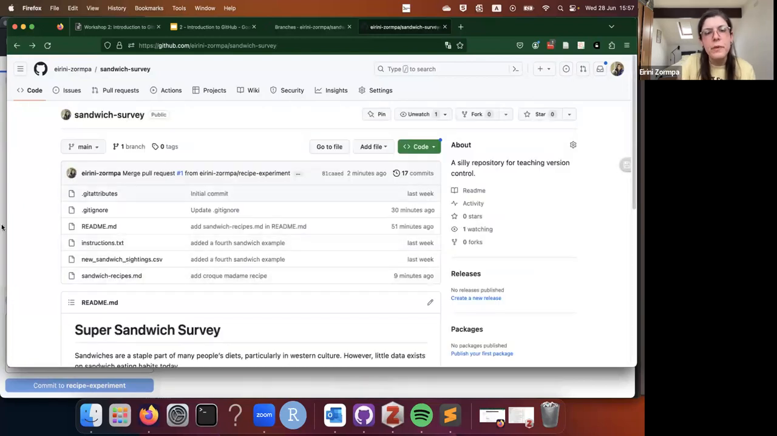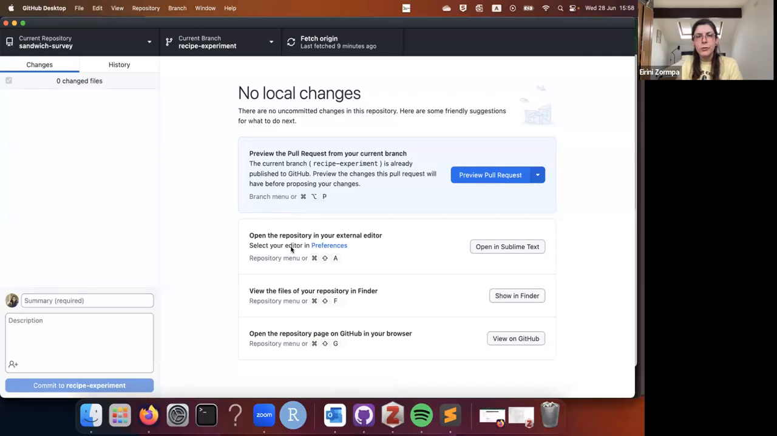Okay, so I did a few bits over here on GitHub. Let's see what's going on in GitHub Desktop. We can see that nothing really has changed. It still has this option to preview the pull request, which I've actually already done. I opened the pull request and then on GitHub I merged it and then I even deleted the branch. But this branch is still here. It's the one I'm on.